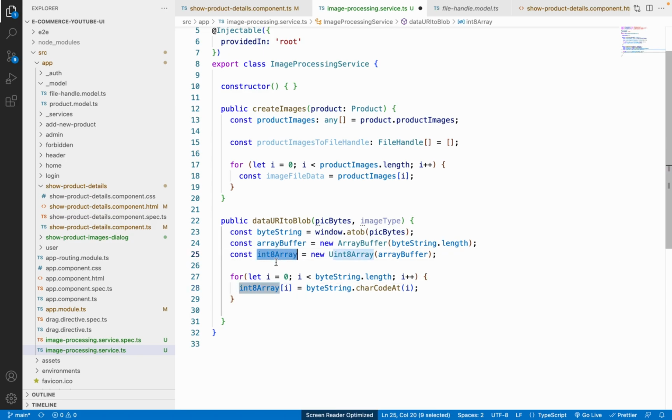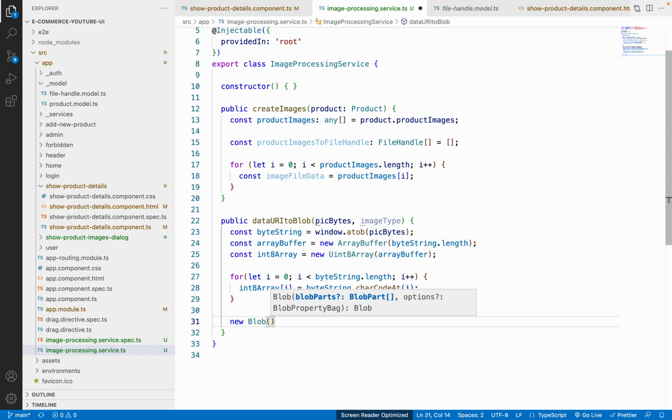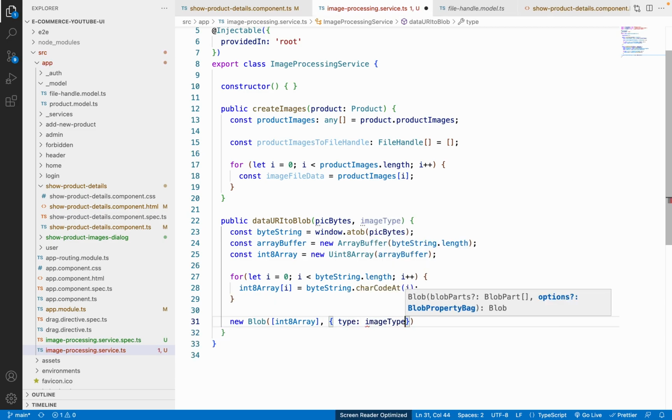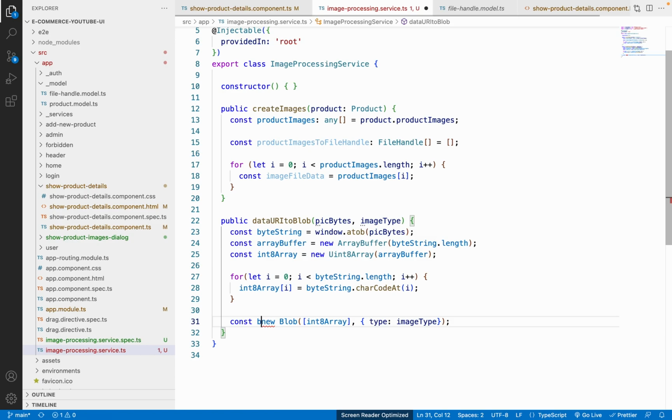Now from this int8Array, once all the processing is done, we have to finally create one blob. So let me create new Blob, and for the blob we have two different parameters. The very first parameter is the blob part. The blob part is nothing but int8Array, and make sure you use square brackets for this int8Array. The next thing that we have to pass is the type. My type will be nothing but the image type. Whatever image type I receive, I will use that type as it is. And finally it will create one blob for me. So let me store it inside one variable, const blob, and at the end return this particular blob like this. And now let me save it. So now our dataURIToBlob function is done.